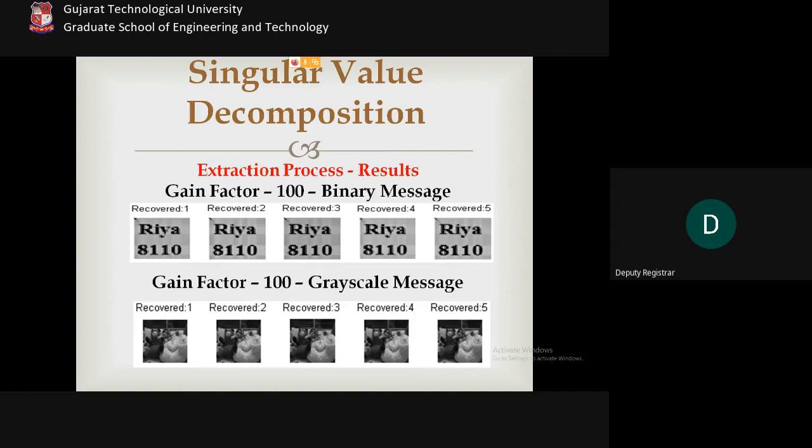Even with this much of a gain factor, even this much of degradation, we have this, right? So very good results can be achieved using singular value decomposition. It is the best so far as this application is concerned. Even in the application of compression also, singular value decomposition is proven to be fine in all cases.